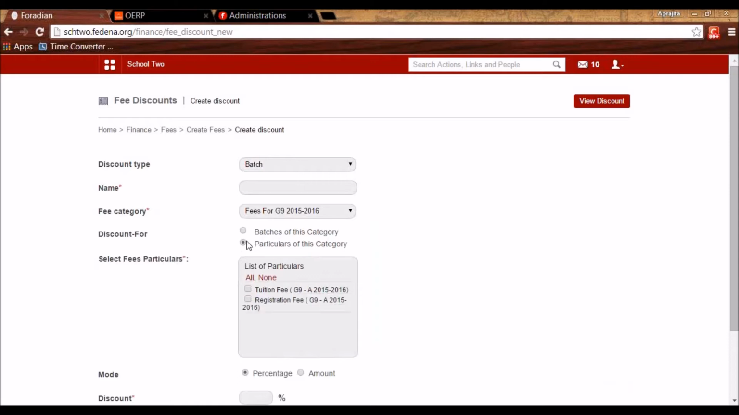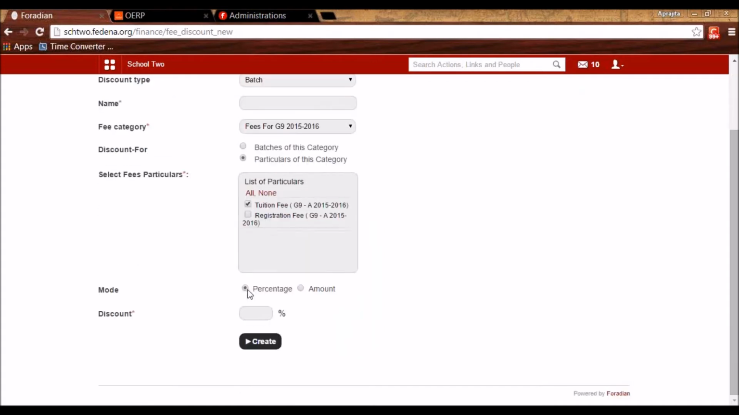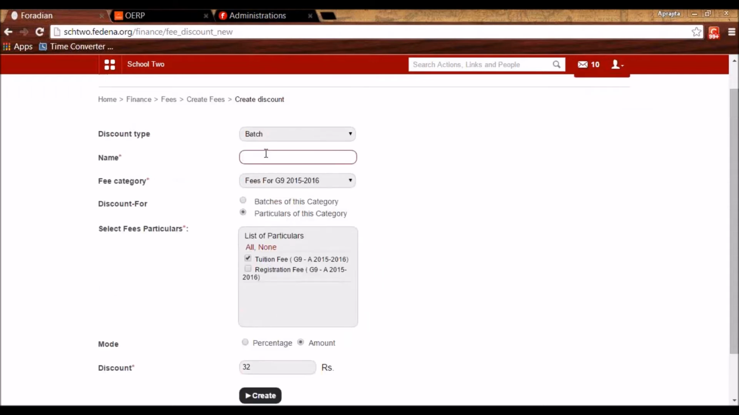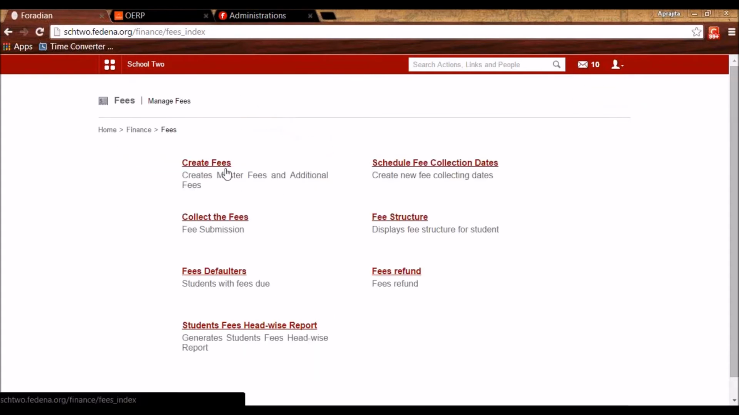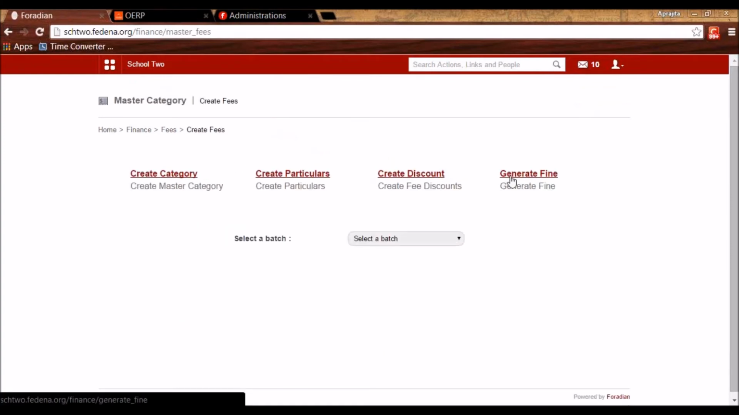So this is a new feature that has come with FEDENA 3.4.1. I'll be selecting the particular on which I want to give the discount, and whether it is a percentage or a fixed amount like this. I can give it a name, like this.